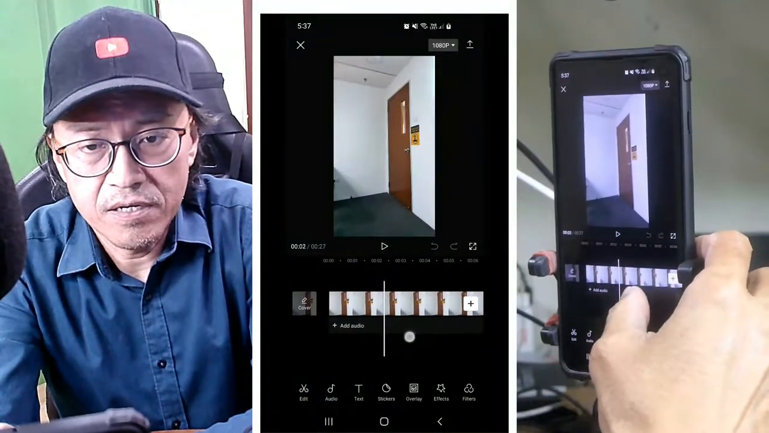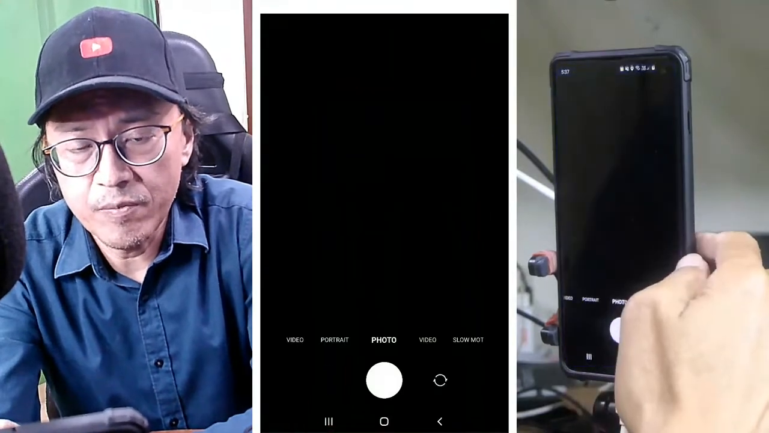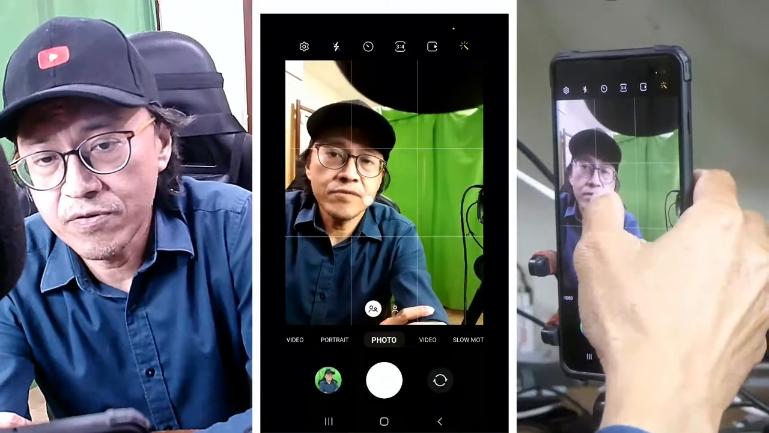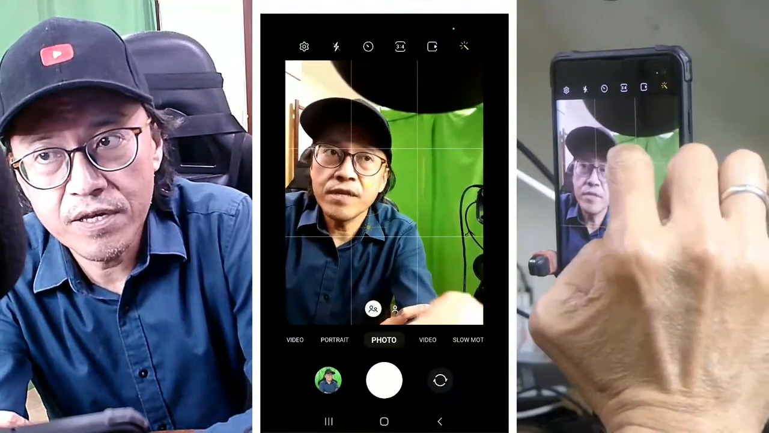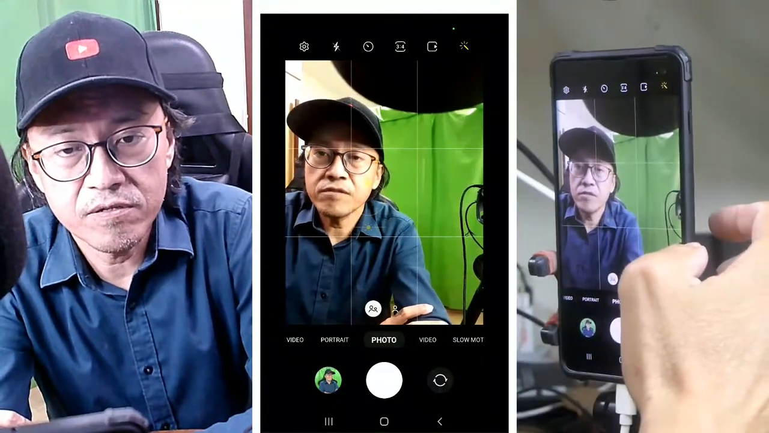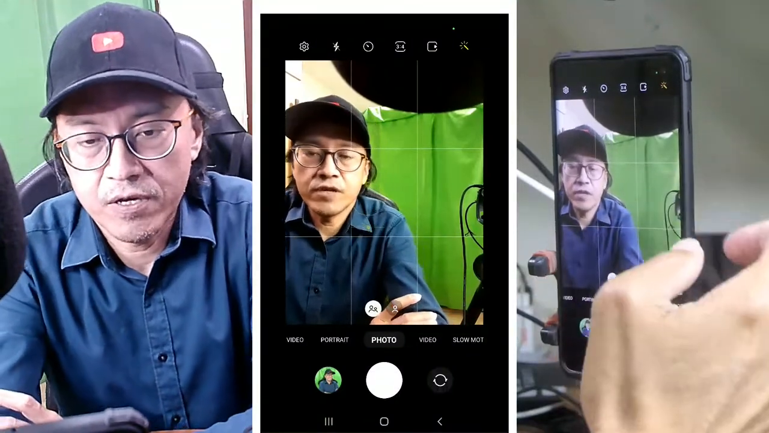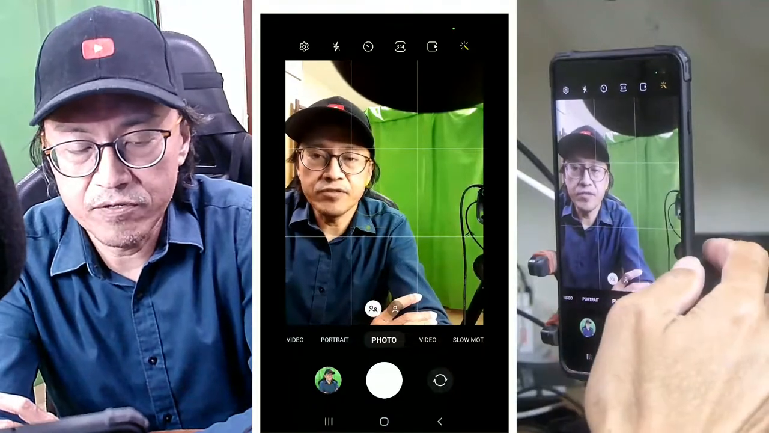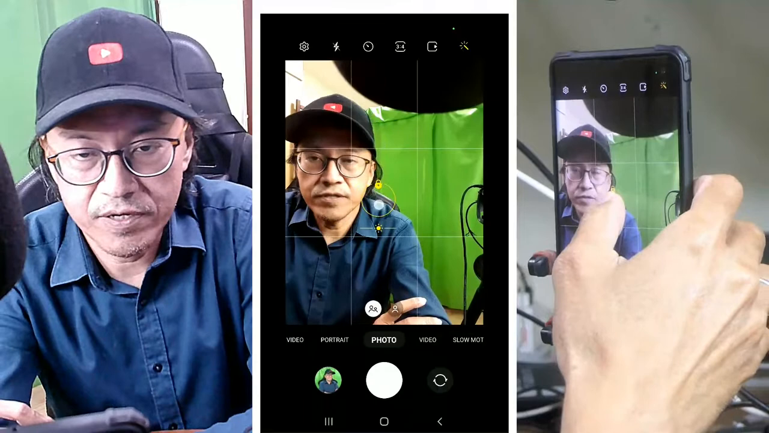Second, lock focus. I hope you all know the meaning of lock focus. If I go to my camera, lock focus means you press and hold until you see the lock. For iPhone, you will see AE/AF lock. What it does is it locks the exposure and focus so that it doesn't drift. If it drifts, it's very hard to combine multiple pictures together. So remember to press and hold to lock focus and exposure.